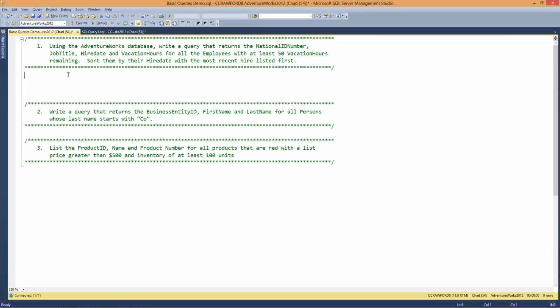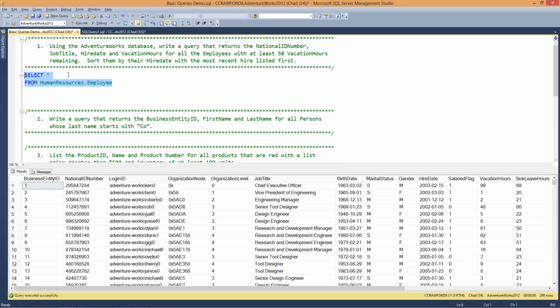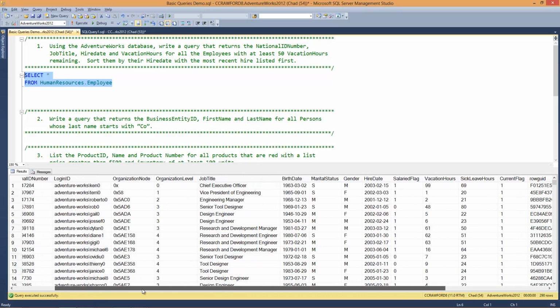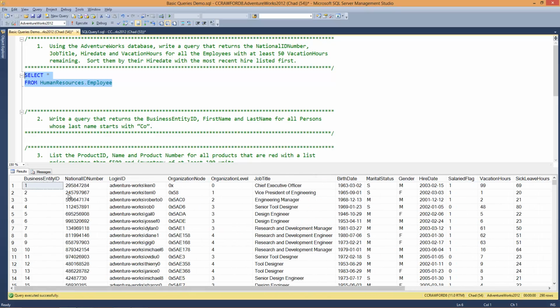First thing we do is look to see where our data is, and we find that our data is in the human resources schema, and it's in the employee table. So let's take a look at this. Here I'm going to highlight and hit F5 again, and here's our data. We've got quite a bit of data here, a few columns, a lot of data. All right, so we've found our information. There's a national ID number and job title, and it's got the hire date, and it's got vacation hours.